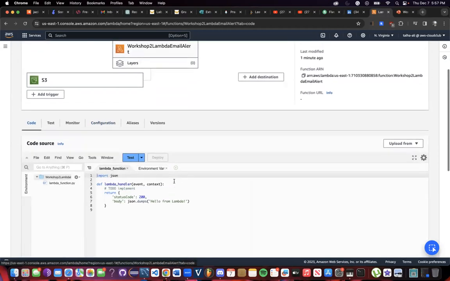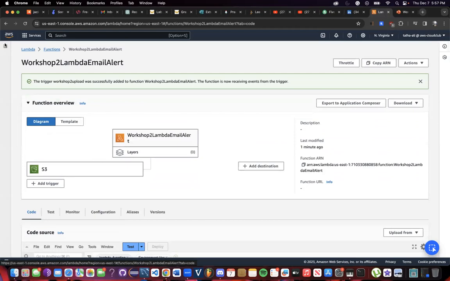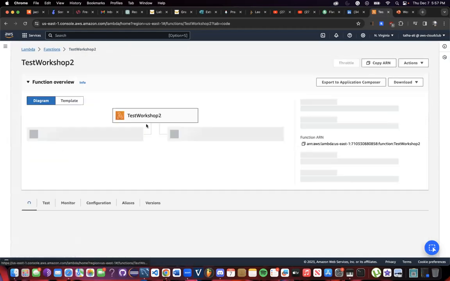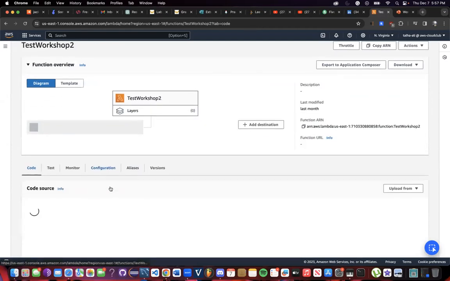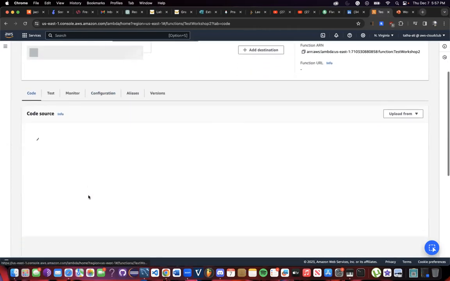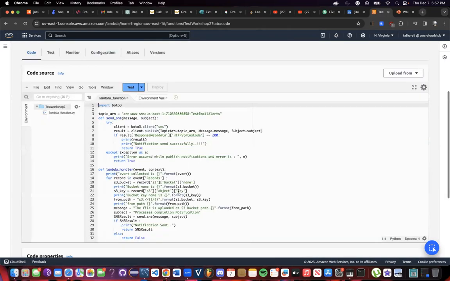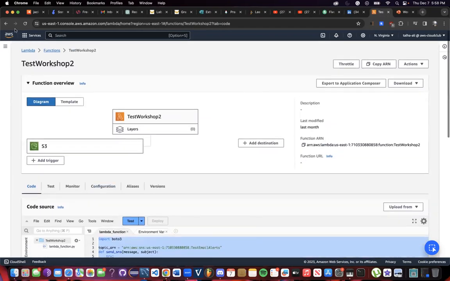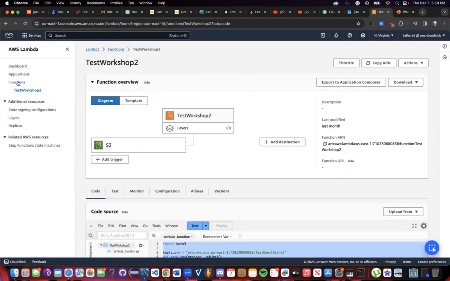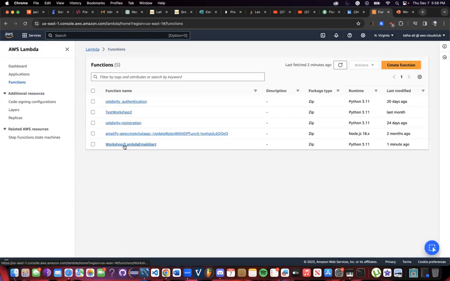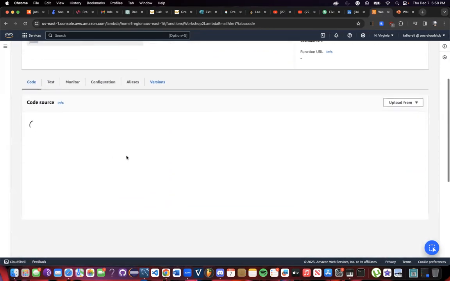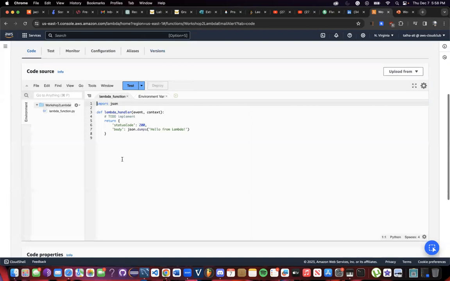Real quick, I'm going to go to my other function, just copy the code from a previous function I made when I tested it. I'll explain it to you once I get that out. Oh, where's it at? Okay, boom. So I'm going to copy this code over. Let's go to Workshop 2. Okay, so now I'm going to code this in.